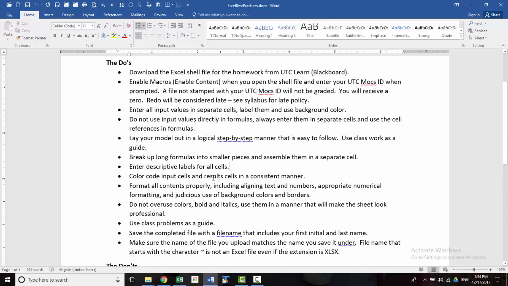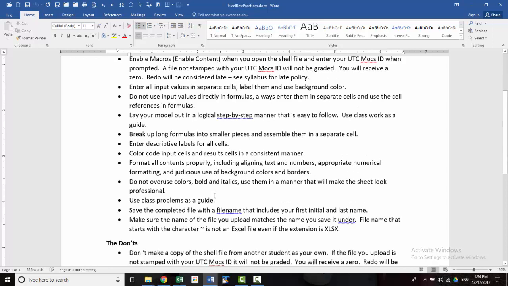And you have to label each cell on the left side, adjacent to the cell, and describe what the cell to the right contains. So you should use very descriptive labels, so a reader like me grading your work will be able to understand what you have done. If I don't understand what you have done, you get 0 for the problem. And you should use color coding in a very consistent way. Don't overuse color, use it in a judicious way and make it professional looking. And you can always fall back on the class problem, how I have done it, and use that as the model for your work.